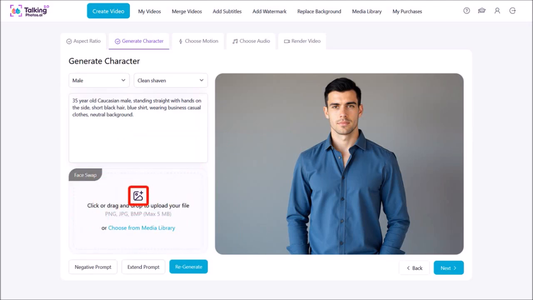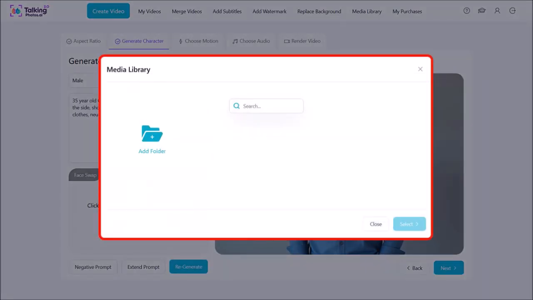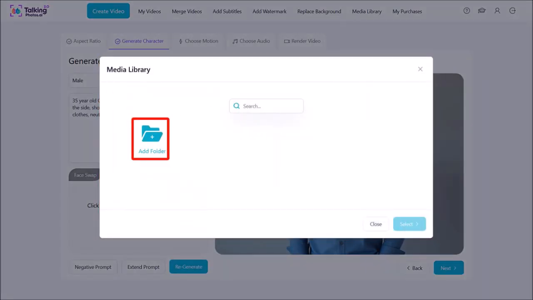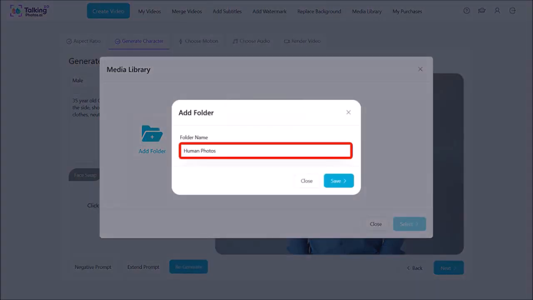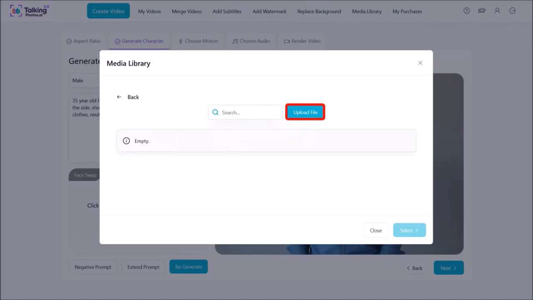So I'll click this image button and you'll see this pop up. I'll click on Add Folder, give it a name, and then click Save. So this is the folder we just created. Now you don't have to do this process every time. It's just a one-time thing. So you just create a folder. So I'll click on the folder and then click on Upload File.